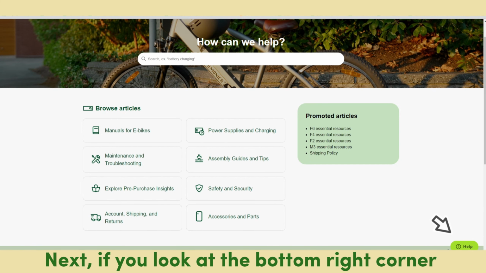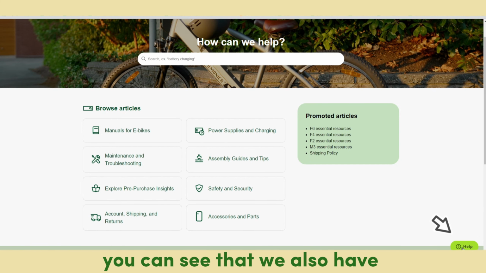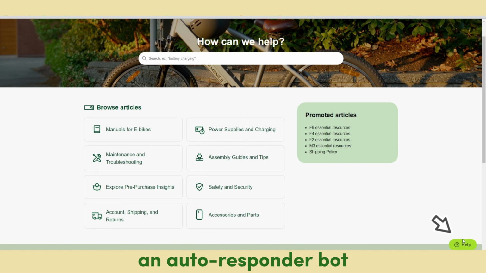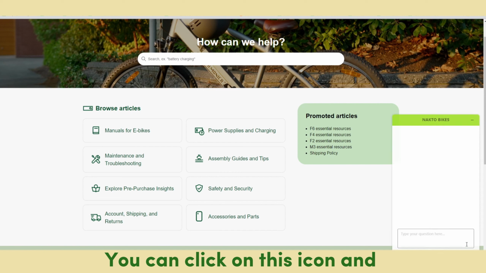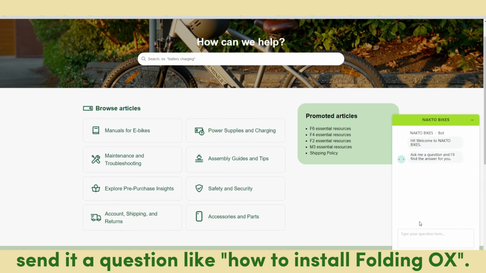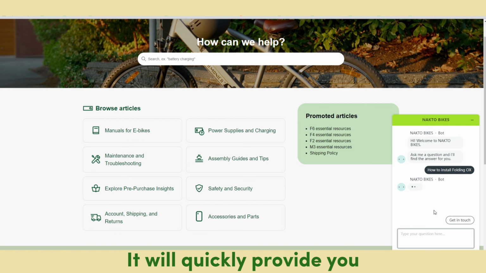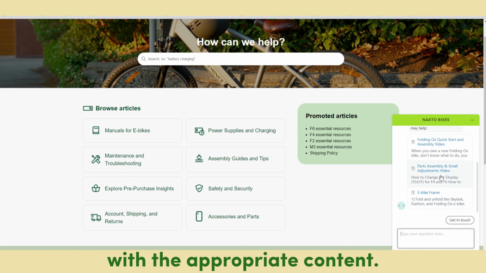Next, if you look at the bottom right corner, you can see that we also have an autoresponder bot to help you get the information you want faster. You can click on this icon and send it a question like, how to install folding aux. It will quickly provide you with the appropriate content.